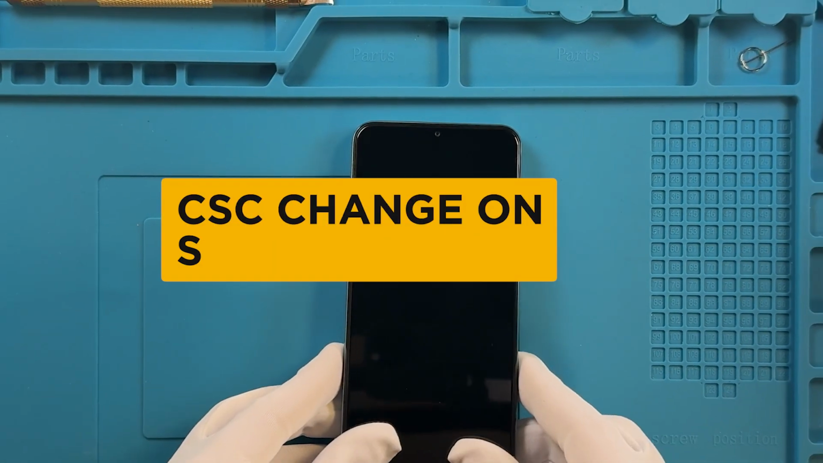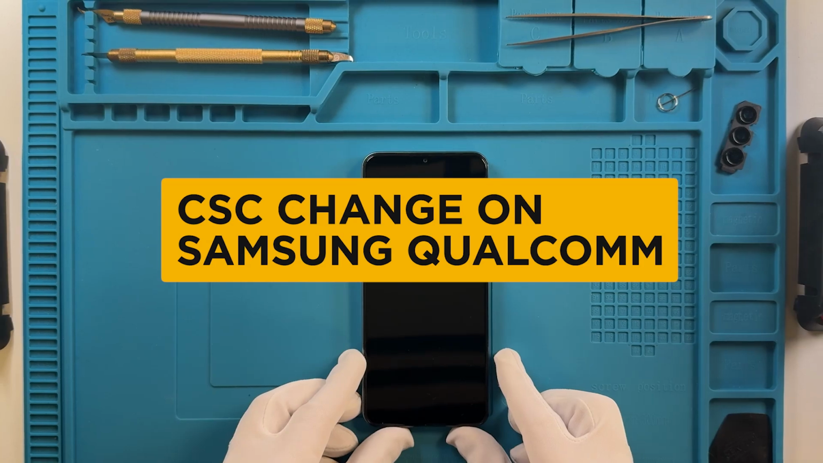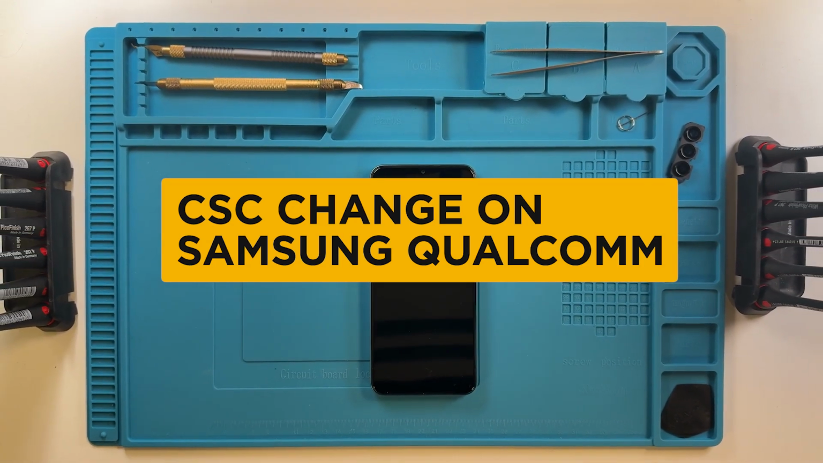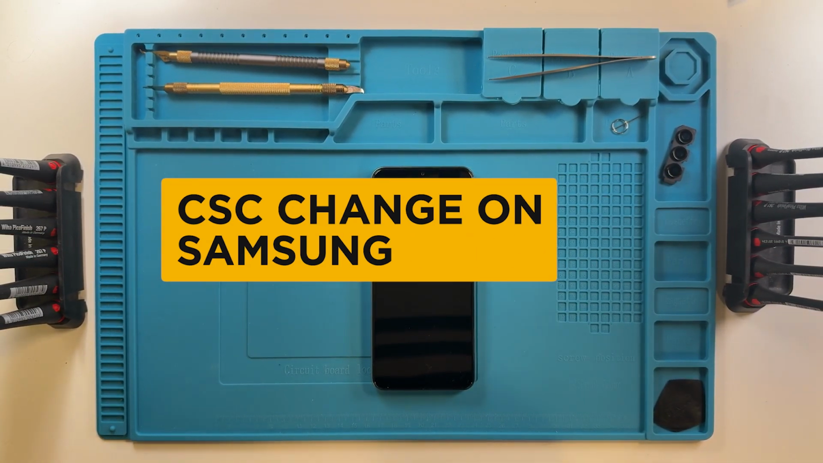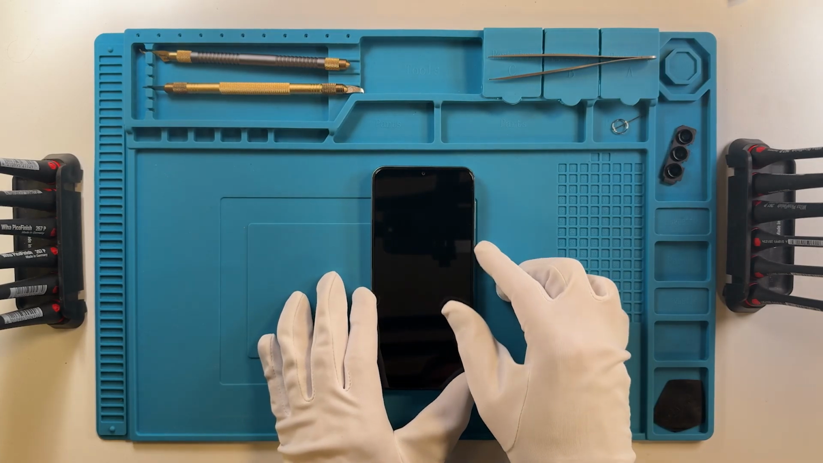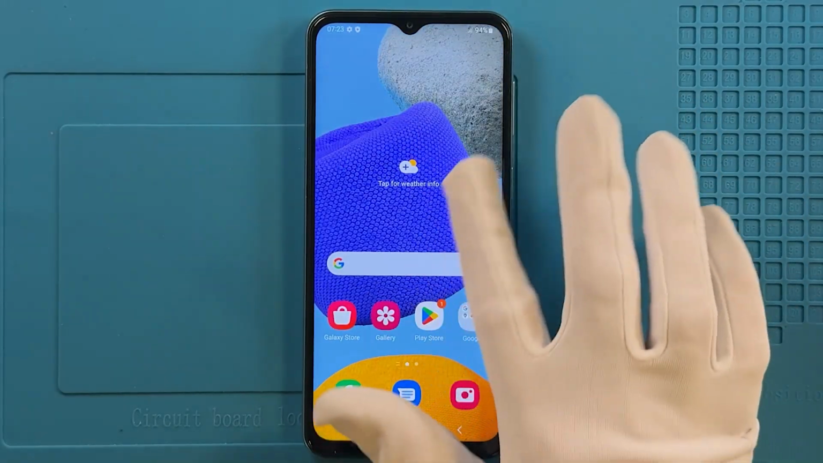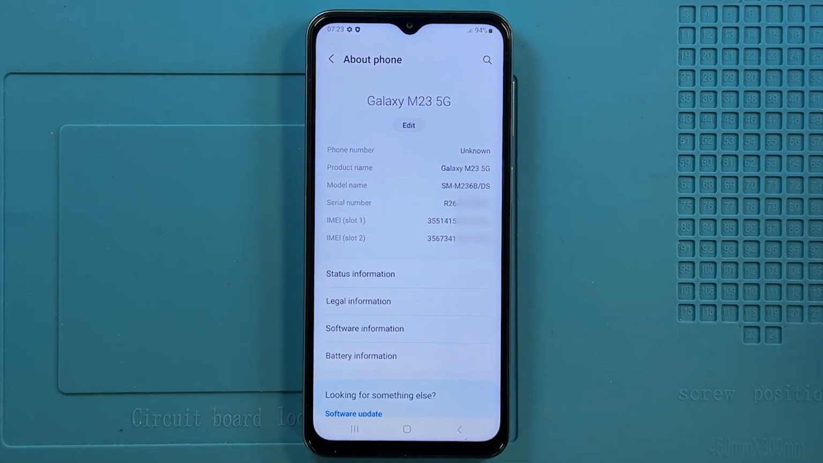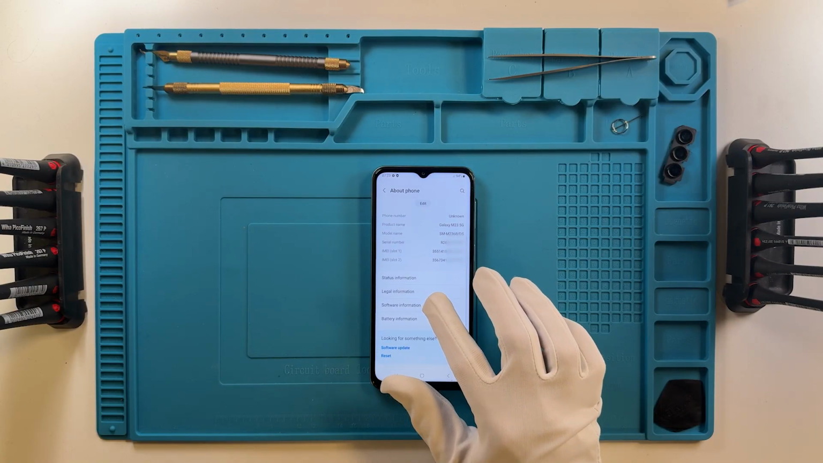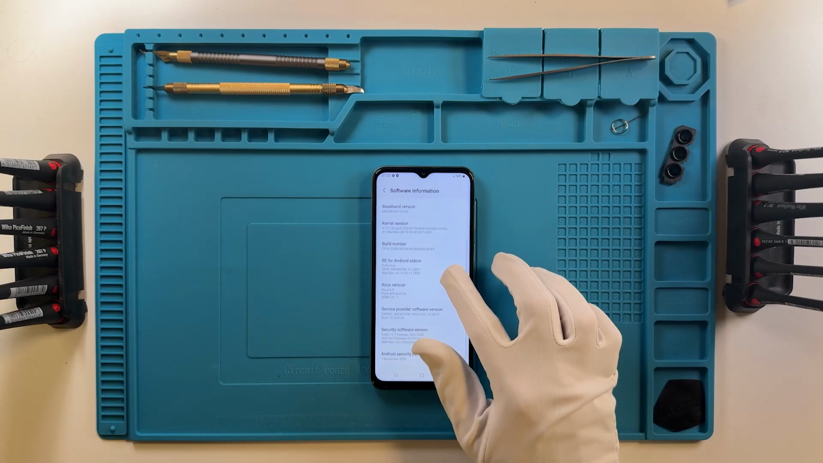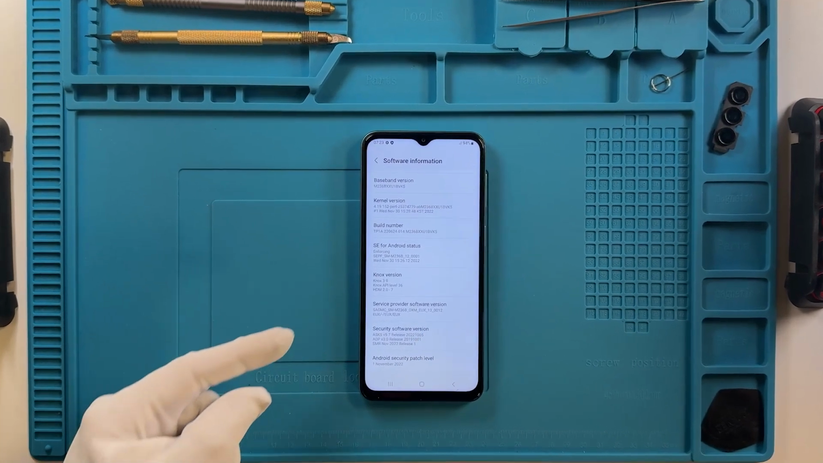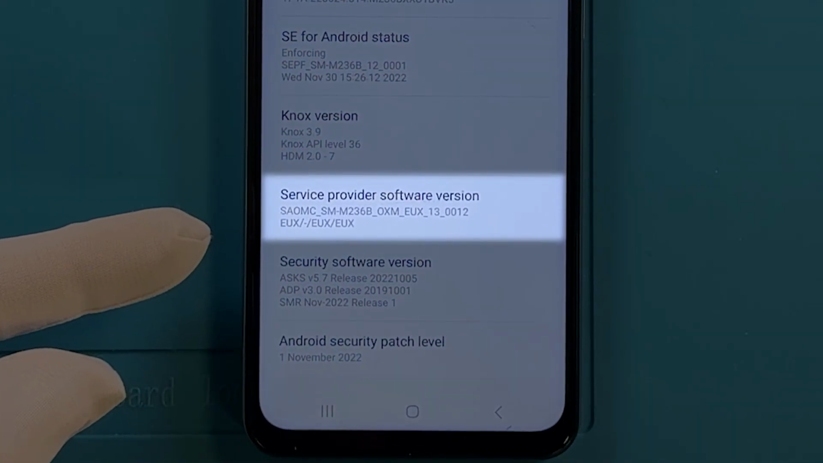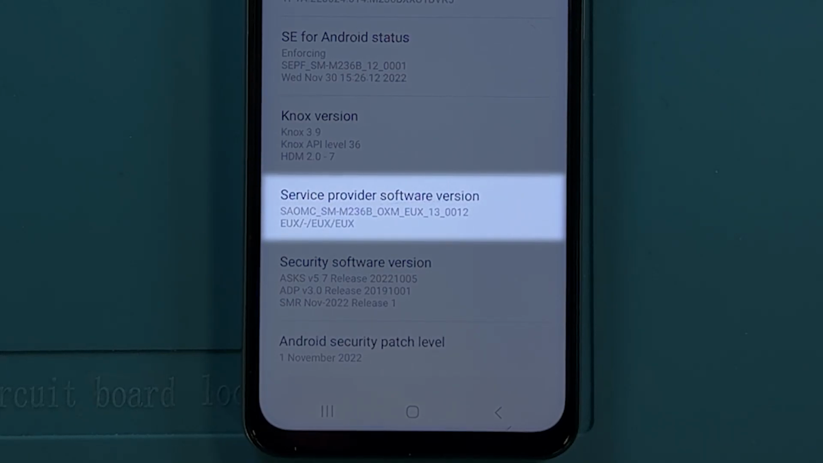Welcome! In this video, we are going to show you how to perform the CSC change procedure on Samsung Qualcomm chipset devices. With this procedure, you will be modifying the country-specific code of the device. Some carrier-specific elements, such as the boot logo and startup sound, will be restored to factory defaults. As we can see, the current CSC is UX, and we will change it.